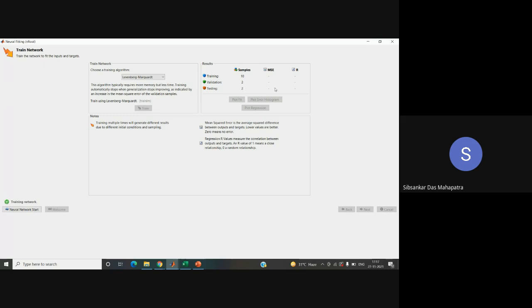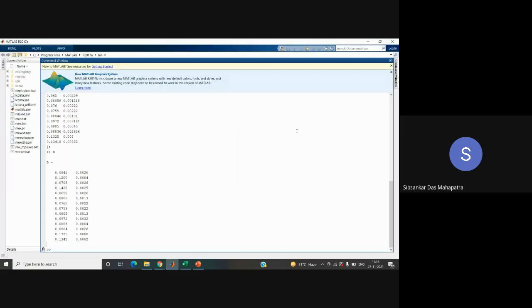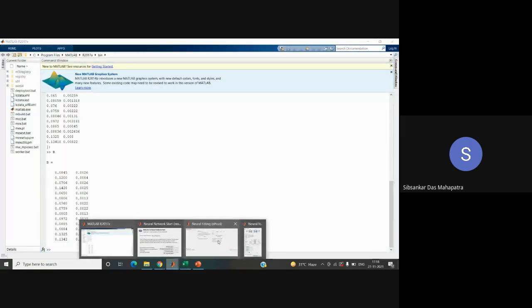And if you see here, MSE: once it comes, I will try to explain what the blank parts are in the MSE and R columns. I hope all of you know this part. MSE is mean square error. This is the mathematical term. The other thing is R, the regression value. So, sir, yes, the results have started to come. I'll explain. Just give me 1 minute.